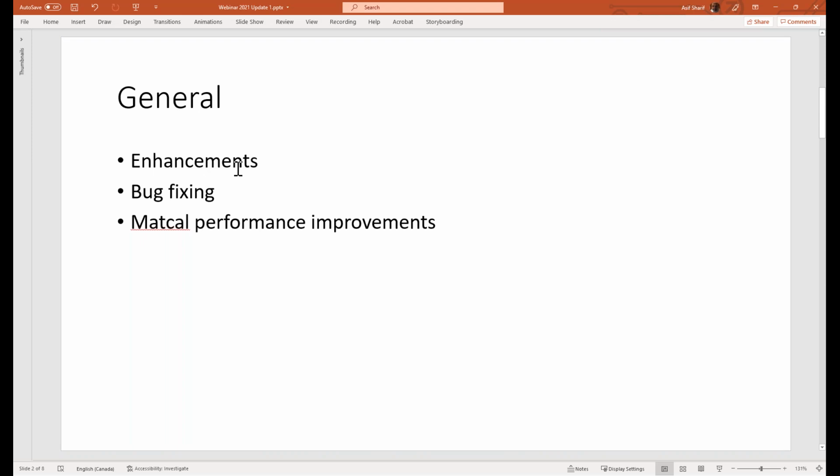So we've done various enhancements. We've done bug fixing as usual. And MatCal is one area where we've done a lot of improvements. Now, MatCal is simply the ability for you to configure rules, calculation rules, within your work items. So if a work item has 3 fields and the third field is a calculation of the first 2 fields, these calculations can also be done on strings or numbers.